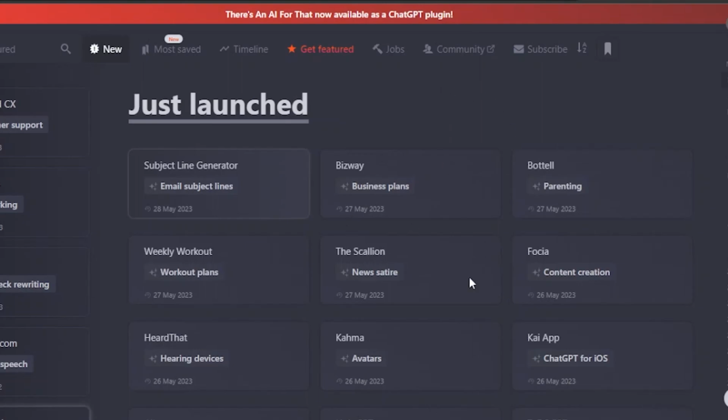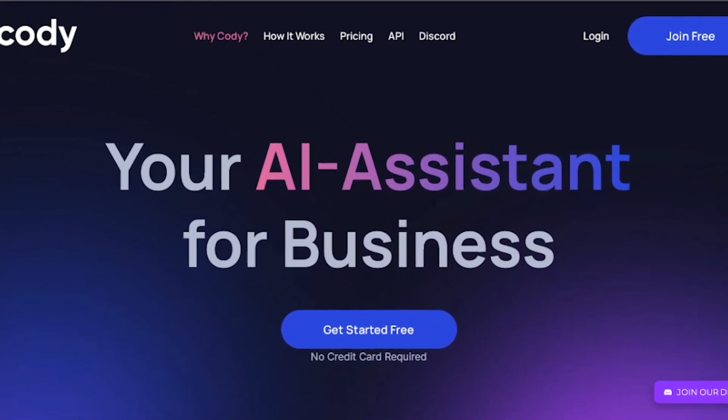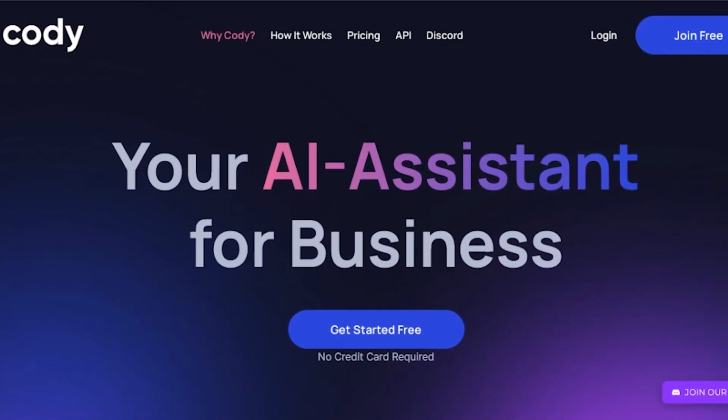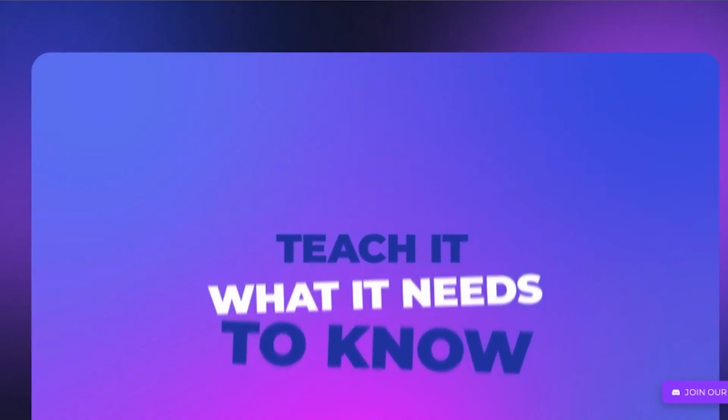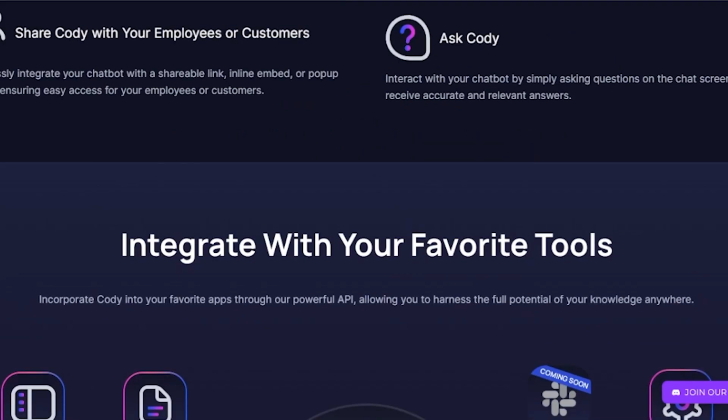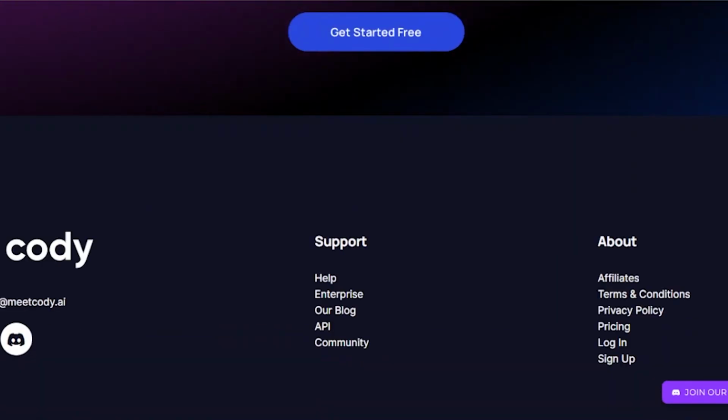So one of these platforms that I have chosen today is meetcody.ai. It is an AI assistant for business. It basically handles all of your business transactions, problems and questions. It can answer all of your questions. You basically have to input all the data about your business into MeetCody.